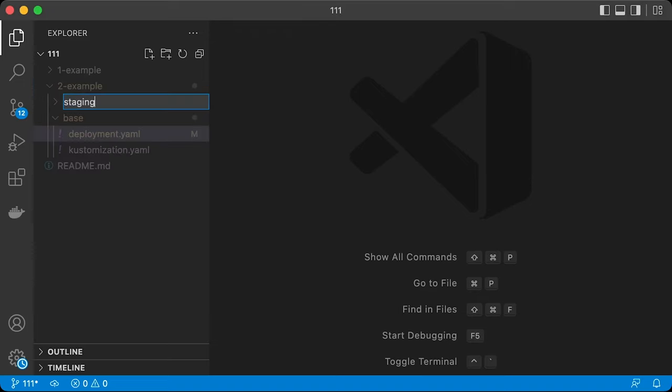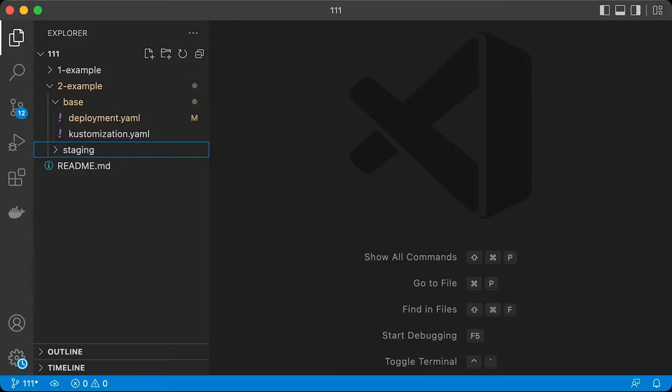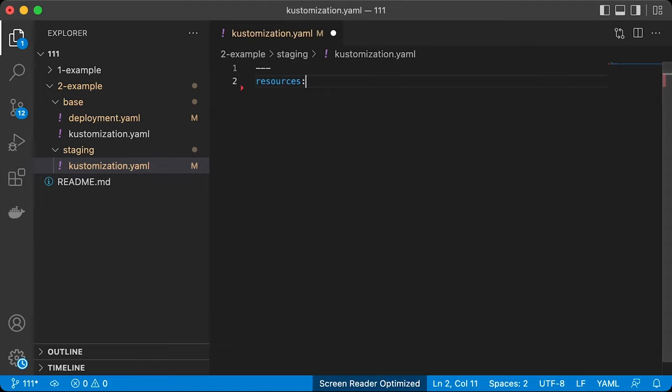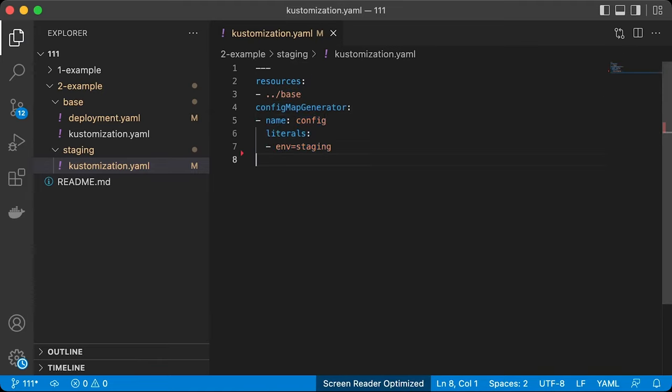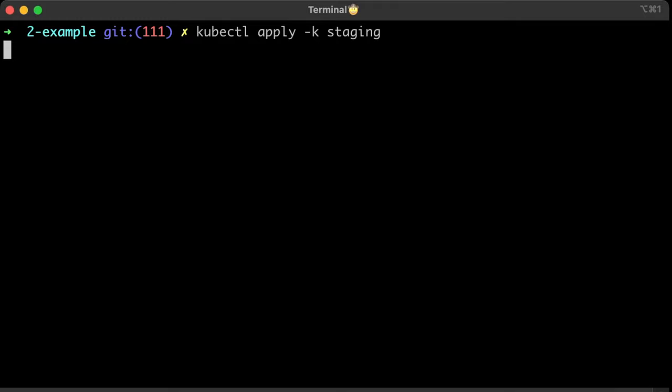Now under the staging folder, we will create a customization and generate a config map. Point to the base directory, then the config map generator. There are multiple ways to generate it. In this example, we will use literals, env equal to staging. That's it. Let's go ahead and apply the folder.